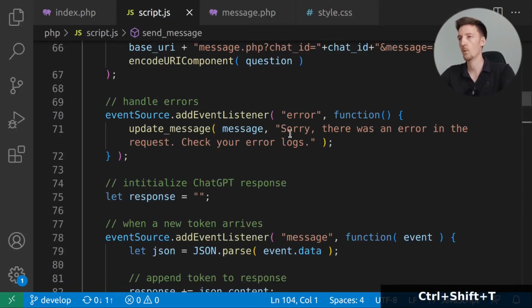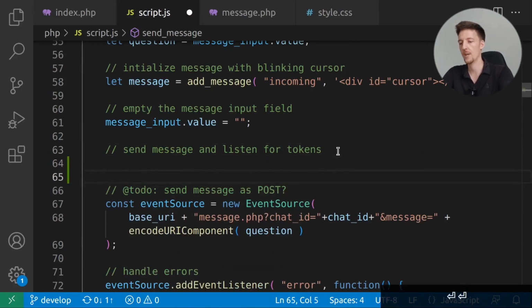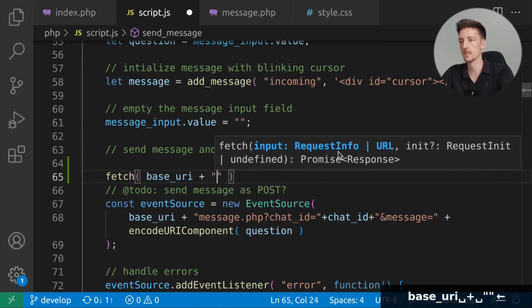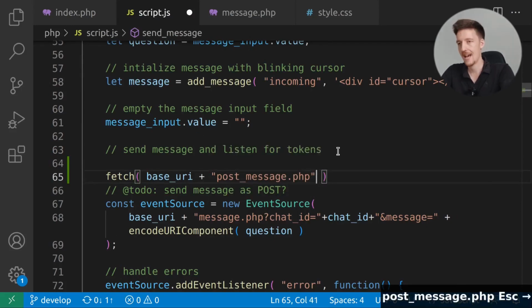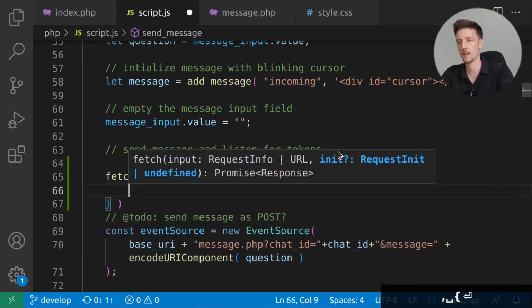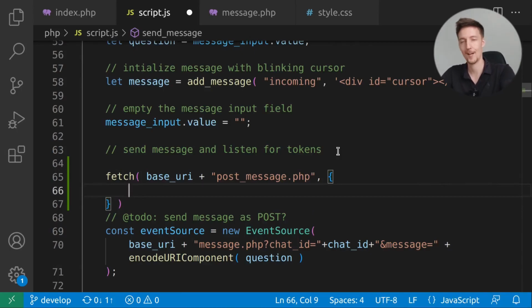So we will do this. When we send a message, we will actually first post the message to some endpoint. So let's do that. We will say fetch base URI plus post message.php. Let's call it this at first. And how did this work? I guess we pass in here the stuff. I always forget how this fetch works. I always use jQuery. I think it's something like this.